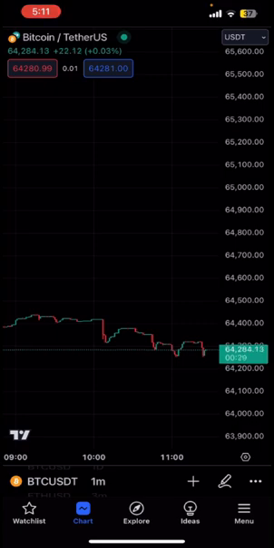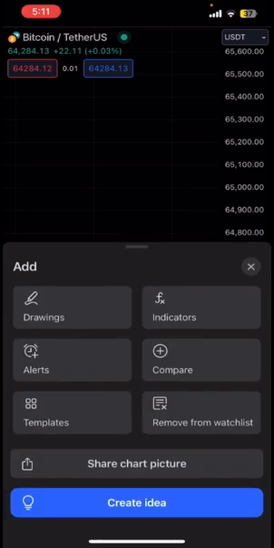And at the bottom right of this chart, you can see the plus icon, which is at the left side of this pencil icon. Once you tap on that plus icon, you can see lots of features provided by TradingView itself, where you'll find indicators right above the computer section on the screen.